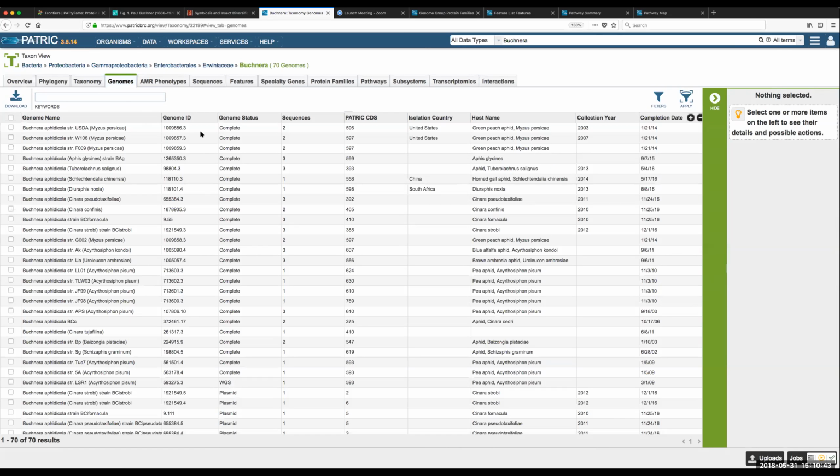And right away, you can see it's listing all the Buchnera genomes, and at the bottom it says 70 results. And remember earlier, it didn't say that many. I can see that there are a lot of genomes here. How do I figure out what I want to choose? There's genome names, the genome ID, genome status, the number of sequences, the PATRIC CDSs, which are the number of genes that are called, where it's isolated from, the host, and it tells you what year the organism was collected and when the genome was sequenced.